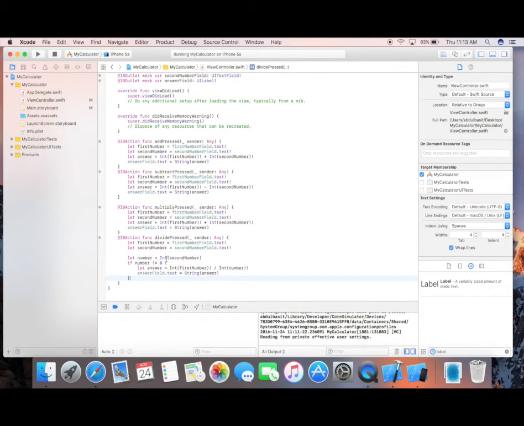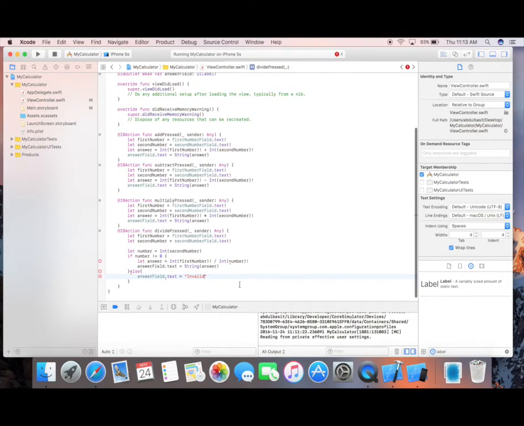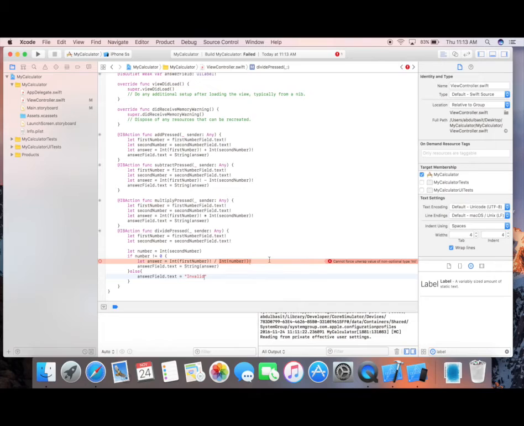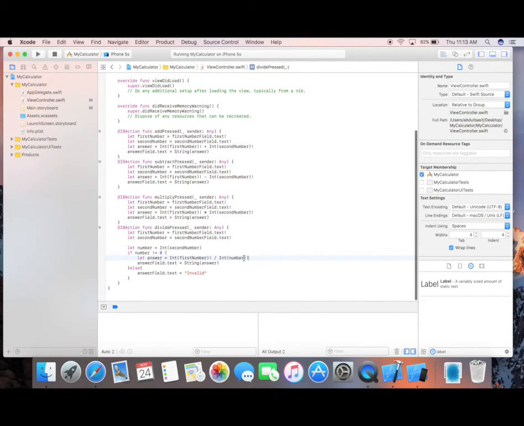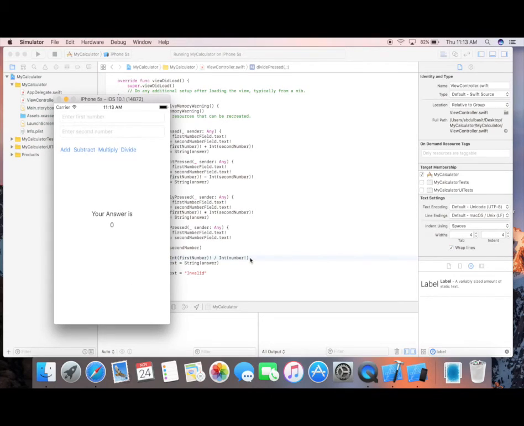If number is not equal to 0, do this, else what we want to do is change the text to invalid. answerField.text is equal to invalid. So we need to add an exclamation mark, just add it and click run. So now I have removed the last exclamation mark.